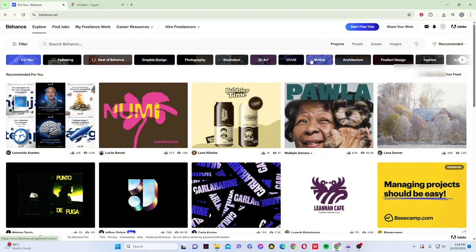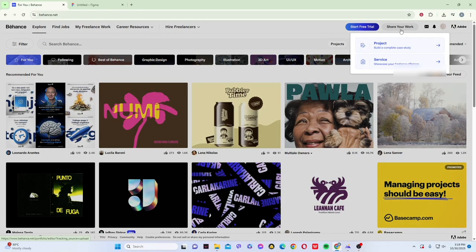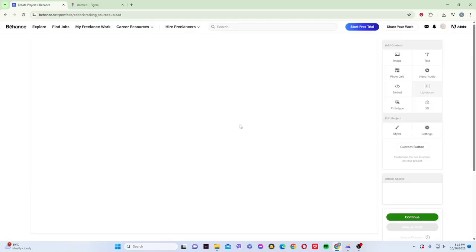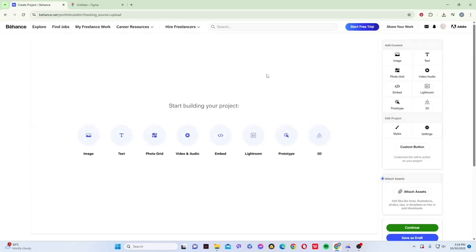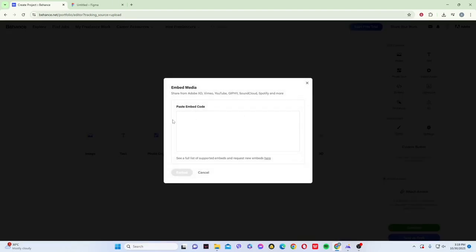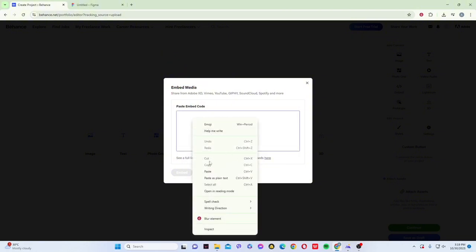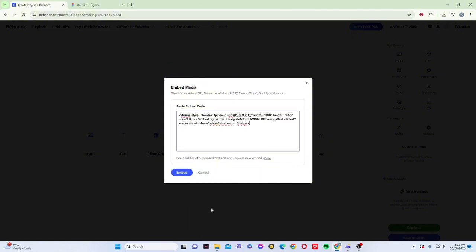Once logged in, if you don't have a project yet, you can click on this Share Your Work button at the top and select Project. Now, to add in your Figma prototype, on the Content section, select Embed. Then, on the Embed Code block, go and paste in the one you copied from Figma. Once done, click the Embed button.